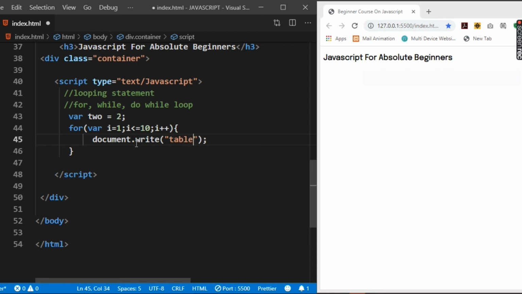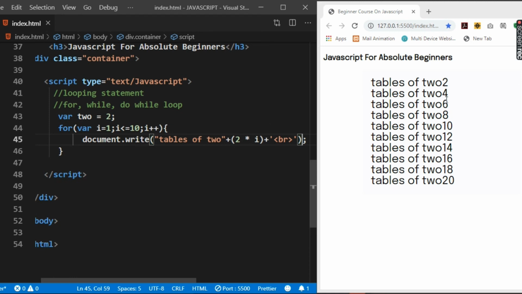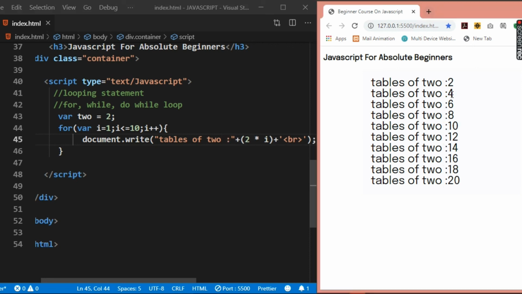Tables of 2, which will be repeatedly repeating for 10 times. So it will be 2 into I, right? And let me give a line break. So see, 2, 4, 6, 8, 10, 12. So let me give here space. Okay, so it will be 2, 4, 6, 8, 10, 12, 16, 20 till 20.